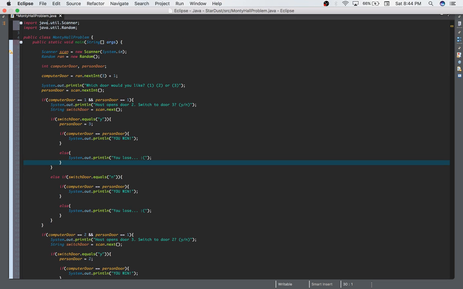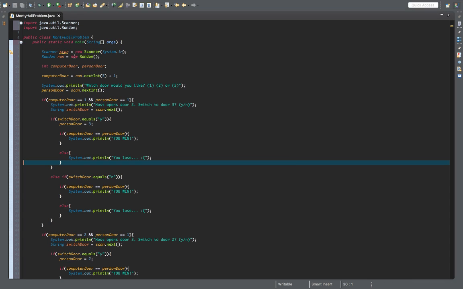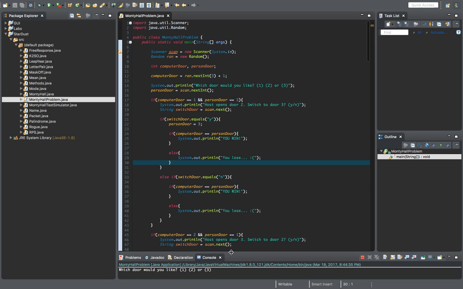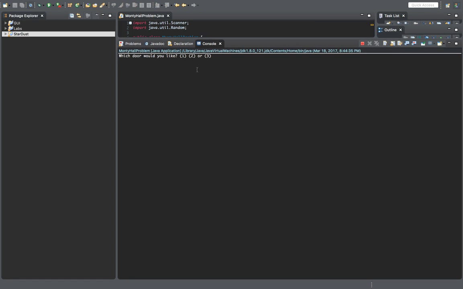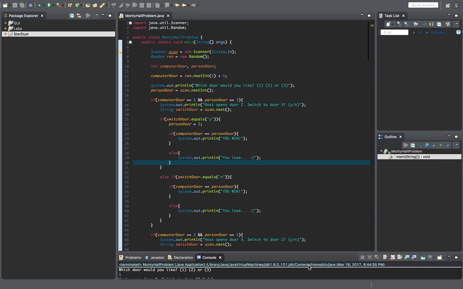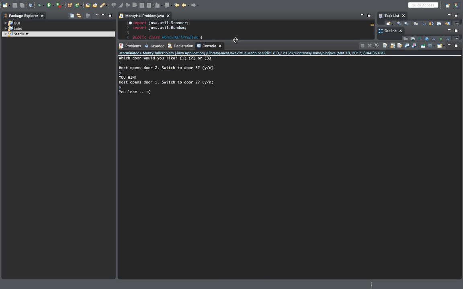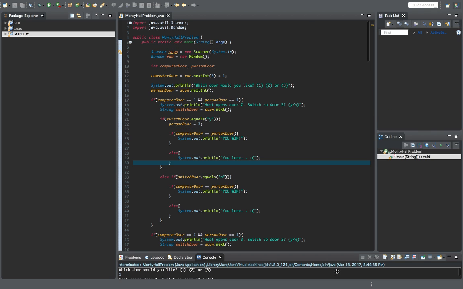So what I'm going to do now is run this just to see if it works correctly. Which door would you like? I will say I want door 1. The host opens door 2, switch to door 3, say yes. And I win. Okay. And for some reason this is screwing up. That's kind of weird. Why is it saying that? Host opens door 2, switch to door 3. Host opens door 1, switch to door 2. Okay, so we have a bit of a problem. It's asking us twice.